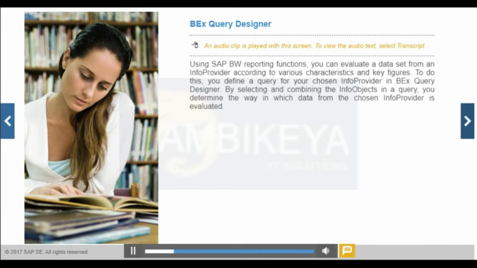Using SAP BW reporting functions, you can evaluate a data set from an InfoProvider according to various characteristics and key figures. To do this, you define a query for your chosen InfoProvider in BEx Query Designer.